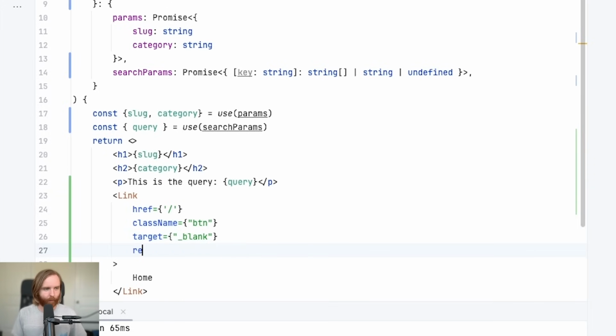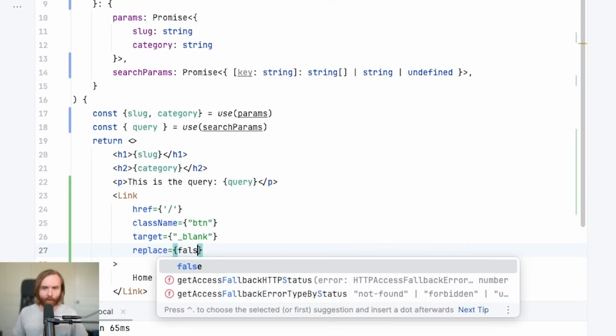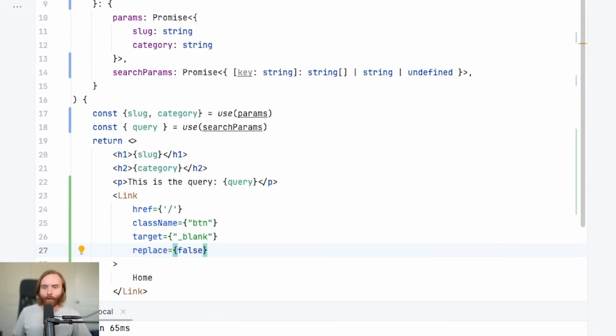First is something like replace, which defaults to false. When you set replace to true, this will replace the history state of a user's browser's history stack instead of adding it to the stack. This prevents people from using the back button in their browser after clicking on a link.